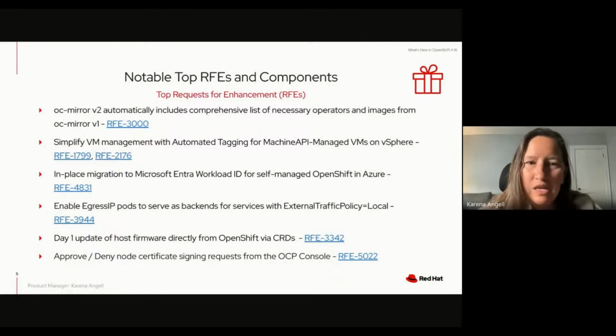Let's see, so self-managed OpenShift on bare metal. You can now update your host firmware on day one. So you'll do this via the CRDs using the Redfish API. And for example, if you're using zero-touch provisioning, you'll be able to update your BIOS, your GPUs, your NICs, your DPUs on hosts that are often used as distributed units in an edge location. So that is exciting as well.